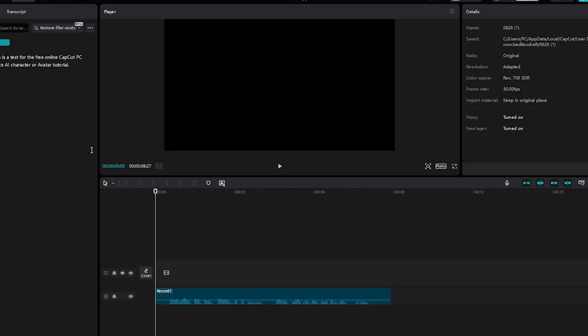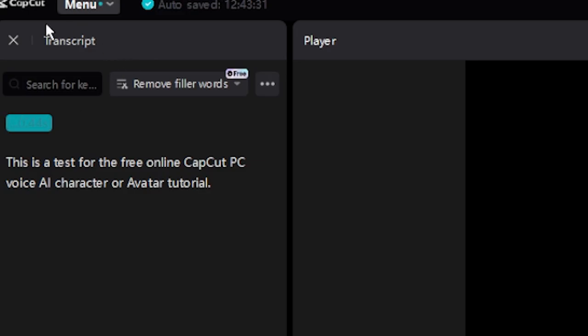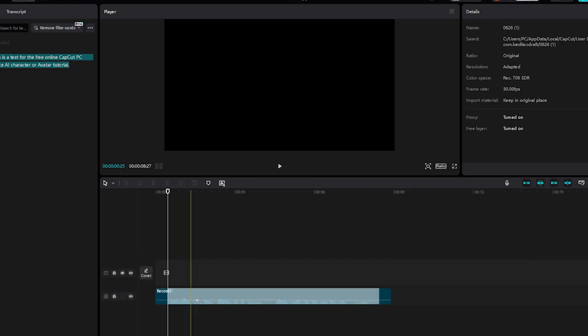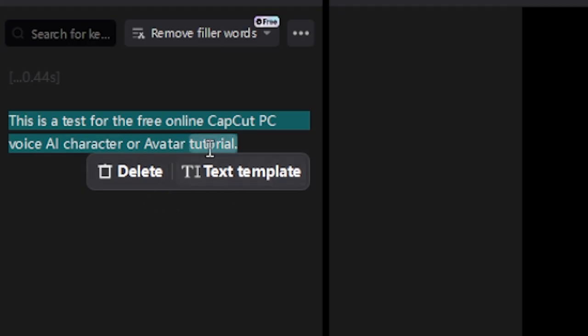Okay, and now on the top left-hand of your screen, you will see this transcript, and you have your text. If you click and hold, you notice that it highlighted your text. Now you should get these two options, delete or text template. Click the second one where it says text template.